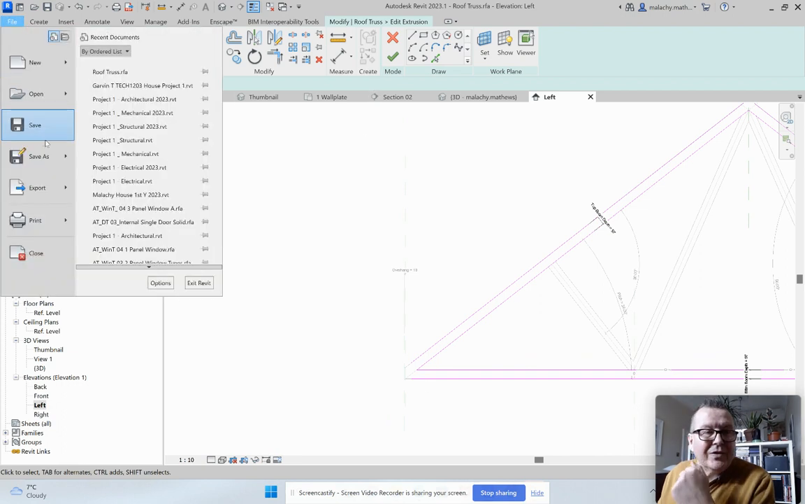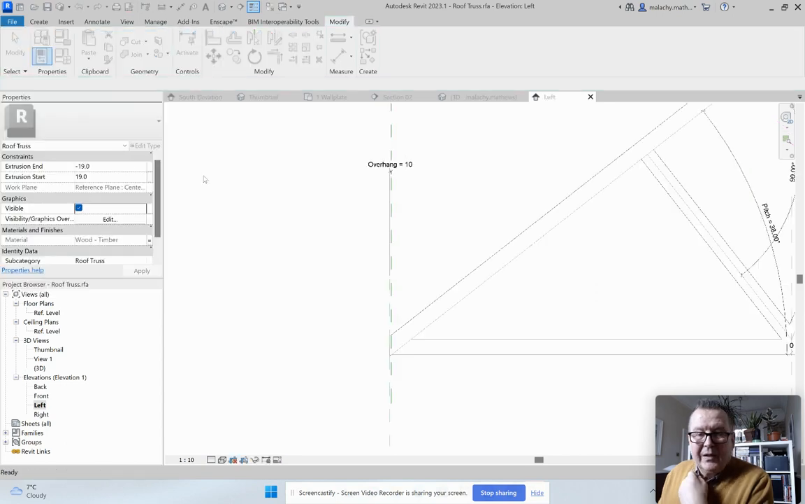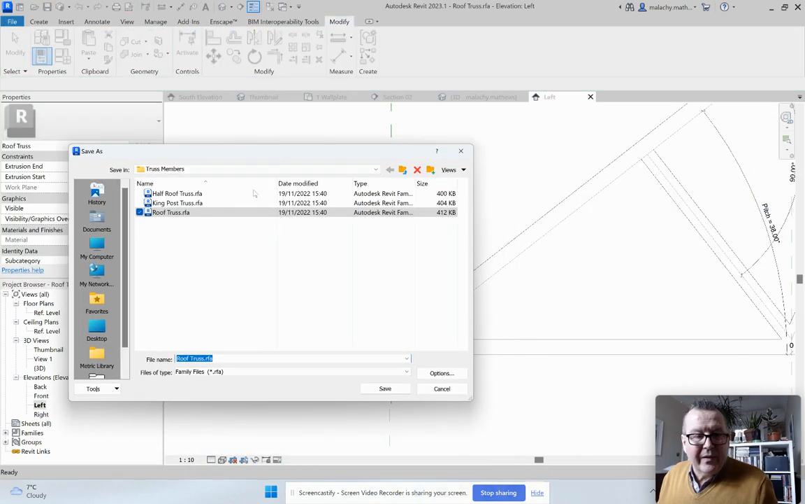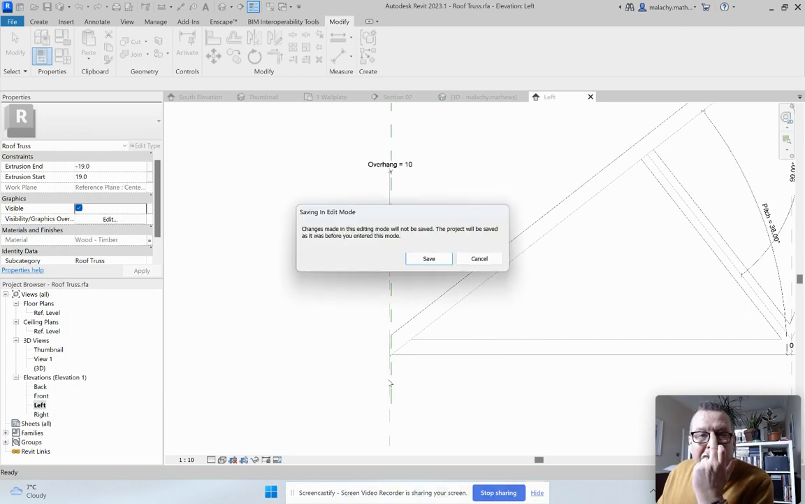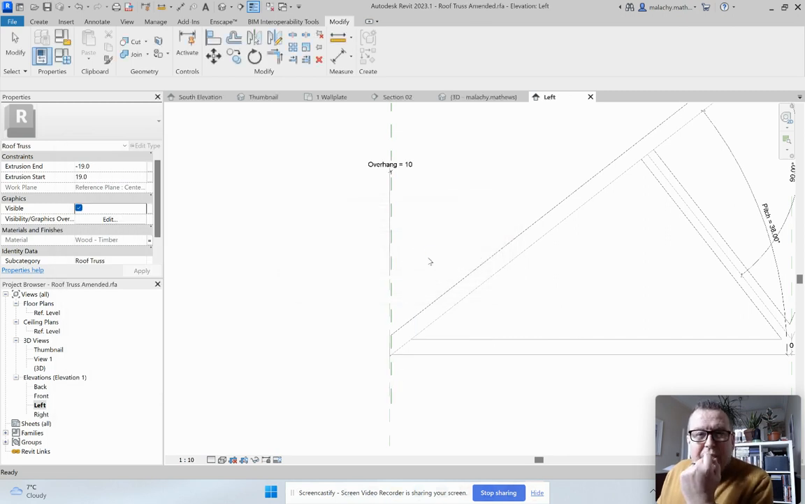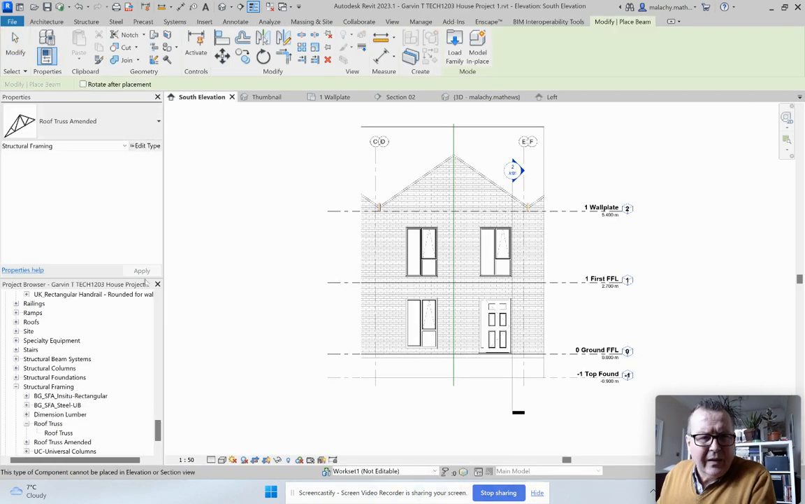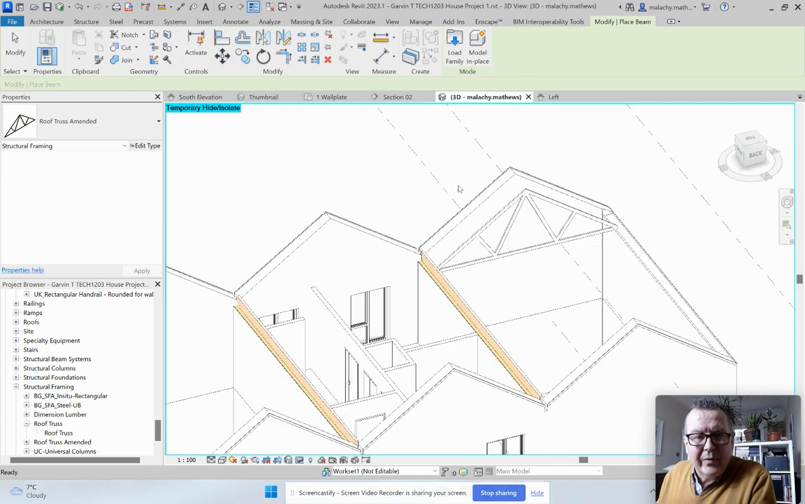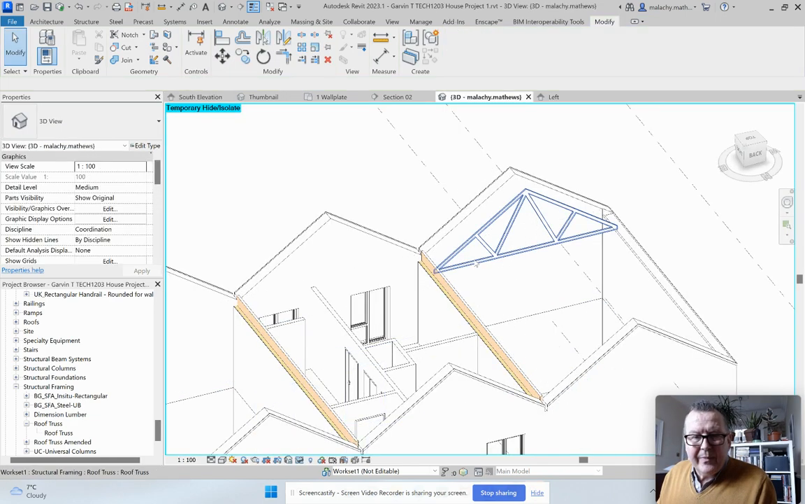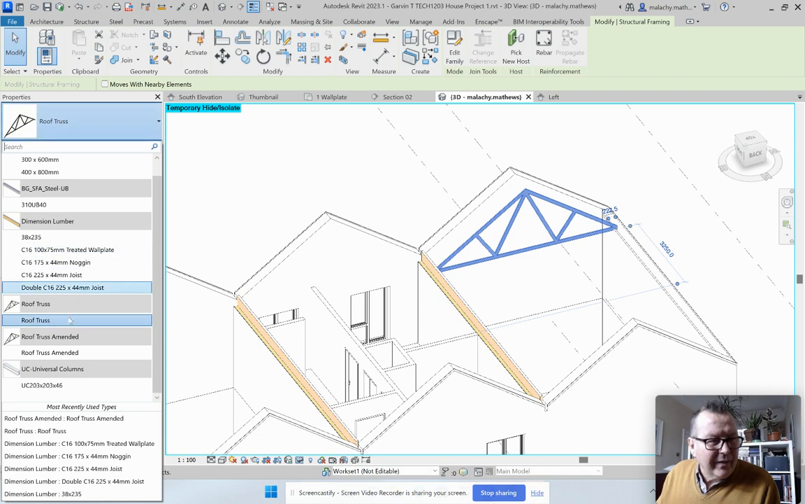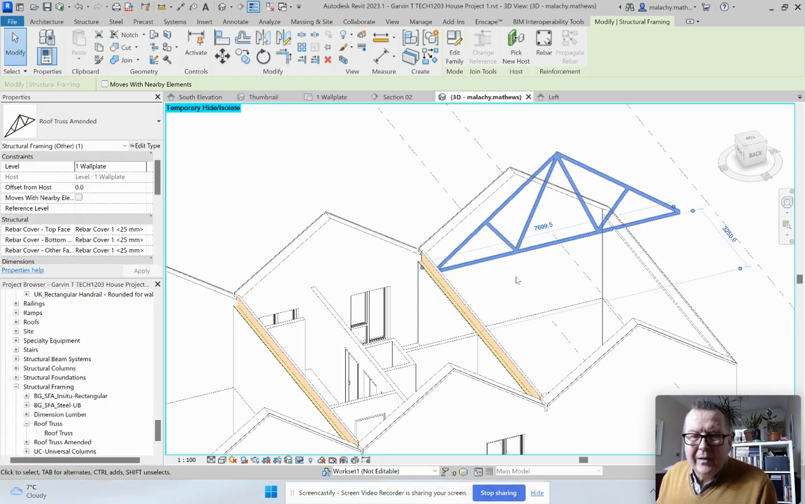So I should do a file save as, shouldn't I? Keep the original there. So roof truss amended. Save that. So I'm operating on the roof truss amended here, right? Load that one into the project. And let's go into our 3D view. So escape. Let's take that one, hit the drop down box here, and hit the amended.